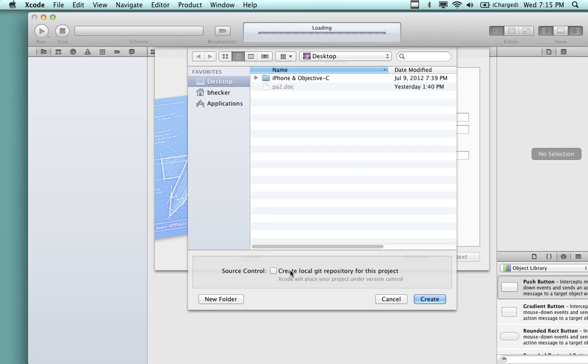Before I do that, I'll just let you know, on the bottom of the screen here, it says create local Git repository for this project. If you were working in a team environment in the real world, you'd want to create a repository for source code versioning. The repository would keep track of all the changes that you made and all the different versions of the project, and basically does management for you automatically. You don't need to do that. It's going to complicate things, so you don't necessarily have to worry about that.